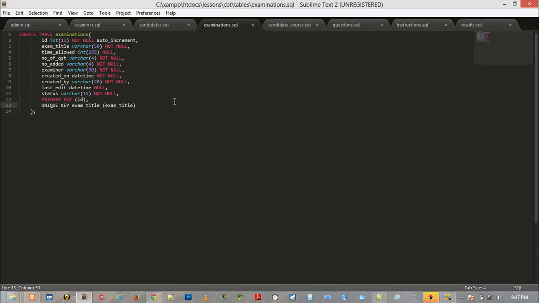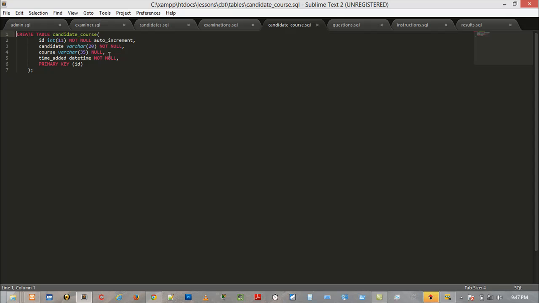I'm sorry about that. Alright, next is the candidate course table. Now this table is a little bit tricky. Whenever a candidate registers for a course, his ID, the candidate's username, the course and the time added are all stored in this table. I don't want to confuse you with too many details right now, but when we proceed into the main coding and start building the system, you'll see the need for this table.